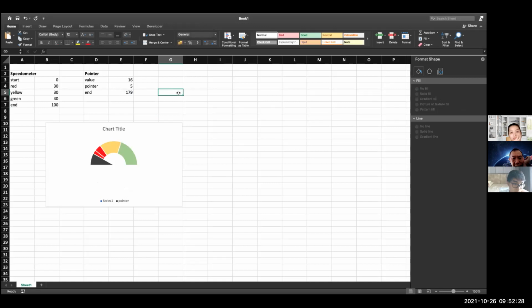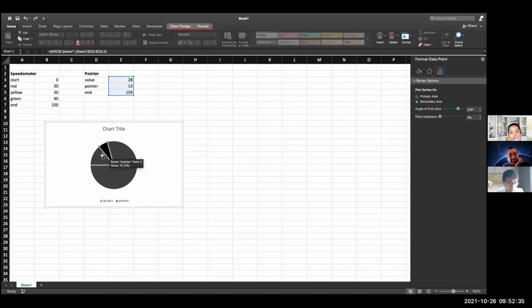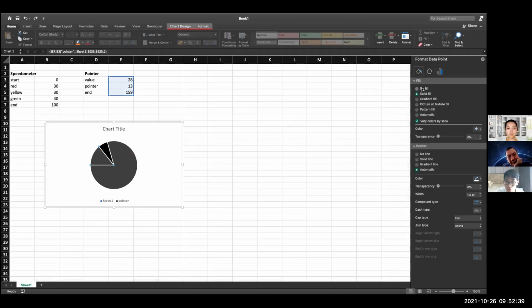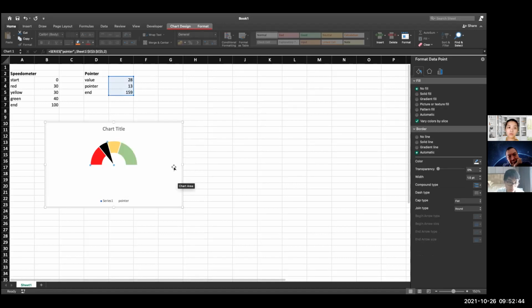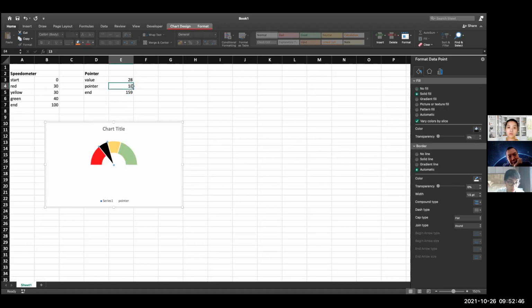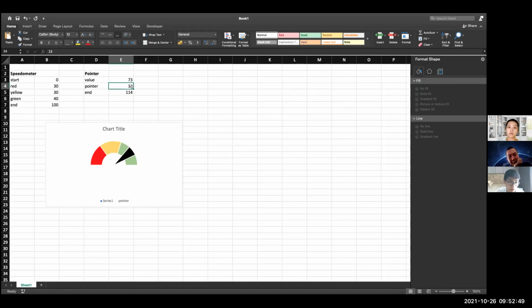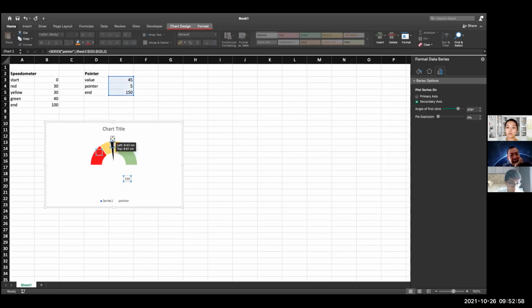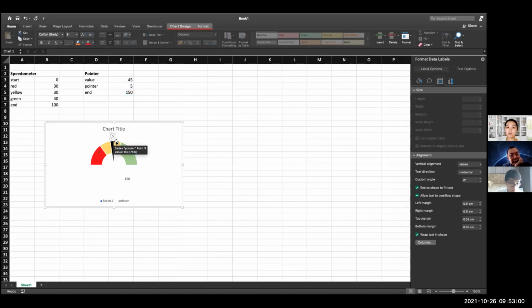Oh, not like that. Yeah, that's why, because earlier I picked the pointer, right? The value I do it no fill. This one, the end no fill, and then this is the pointer, right? The pointer is the one that has color. I made it 5. I made it this. If I add data label, it's going to show the number of the pointer instead of the value.